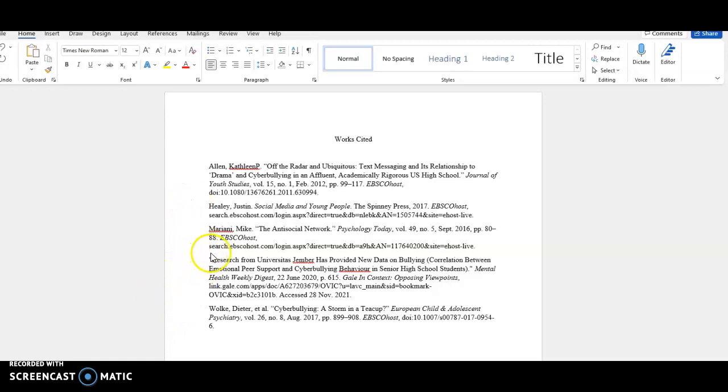And I just want to point out this one right here did not have an author. So it starts with the title of the article, and I just do the alphabetizing with the first letter. So research, I use the R and alphabetized it that way. You will find sometimes the resources do not have authors. A lot of websites and internet sources do not have authors. So that is how you would alphabetize it.